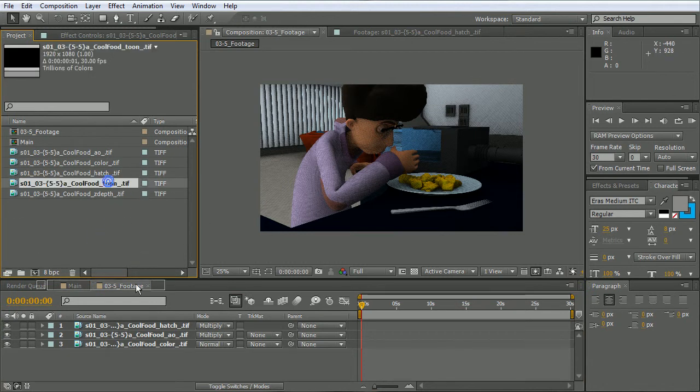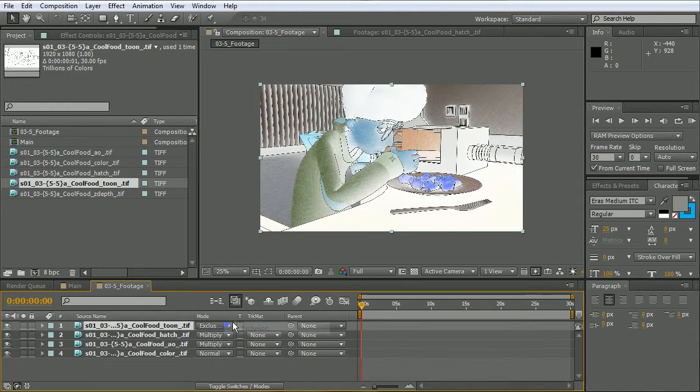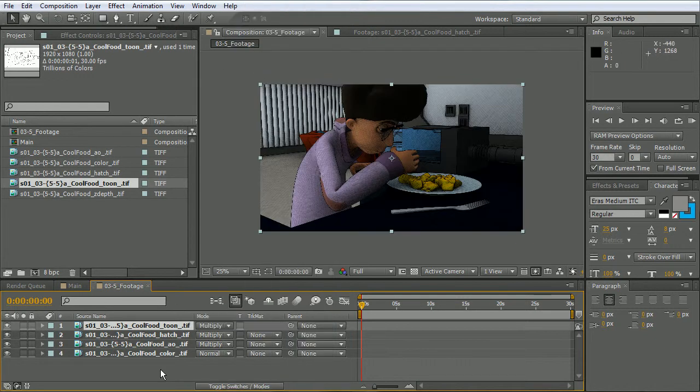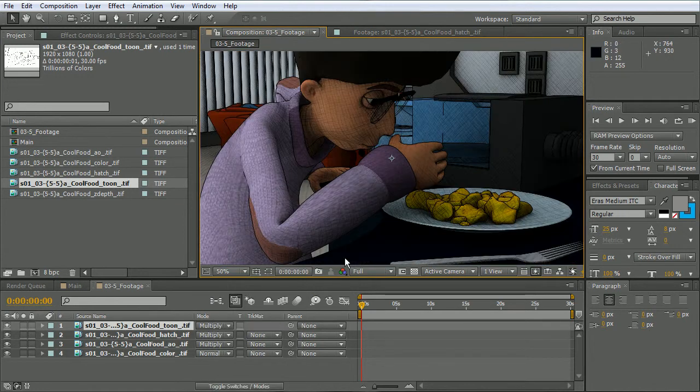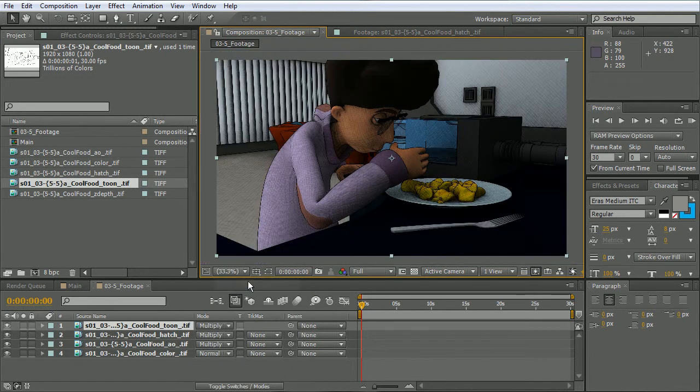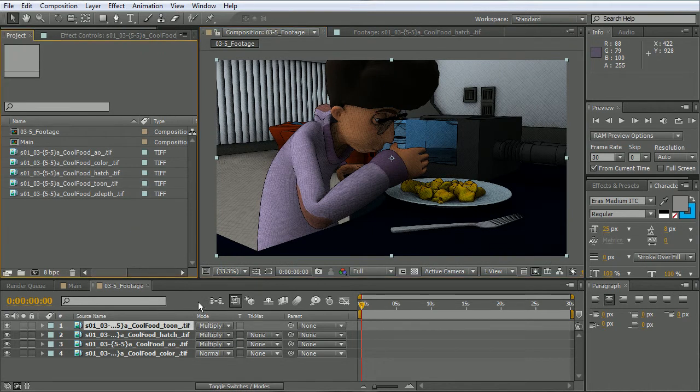Okay, now finally we got the tune. Let me set this to multiply as well. Now you'll notice that it's a little jaggy, and that's mostly because of the resolution that we're currently operating at. You can see it's nice and smooth. Alright, so now we have our footage set up.